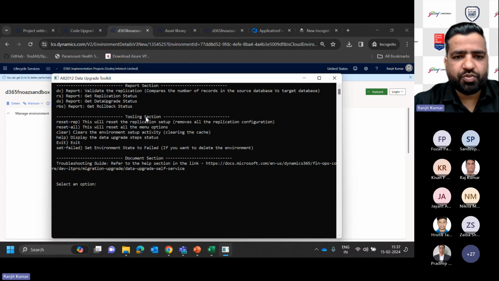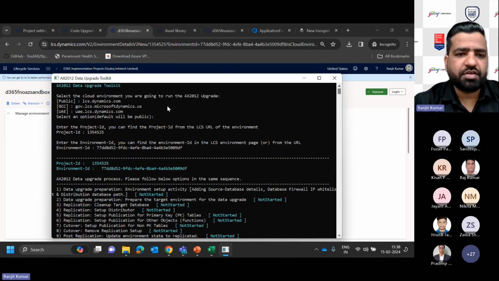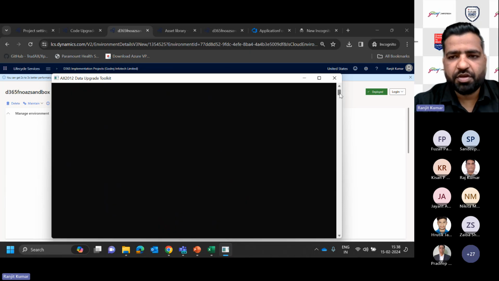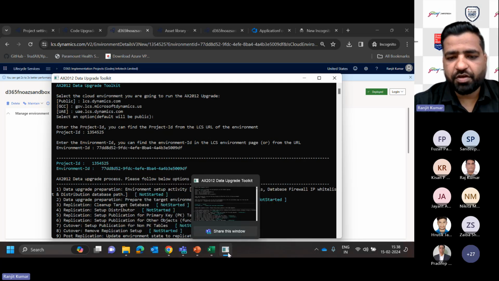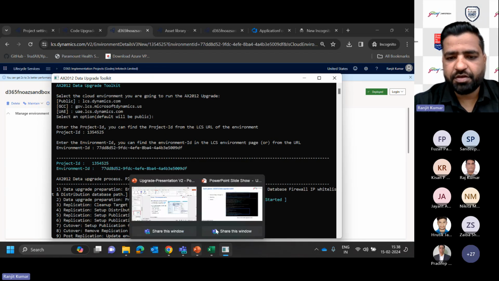And the last one is the tooling section. The tooling section has a few commands which will help you reset the application setup, reset the complete menu, like what you have performed from step number 1 to 12, and clear the environment setup activity, which is this entire process. If you want to do cleanup and reset, you can do this from these cleanup steps. So this is the complete walkthrough of this upgrade toolkit, and I'll go into more detail on this upgrade toolkit in the slides.